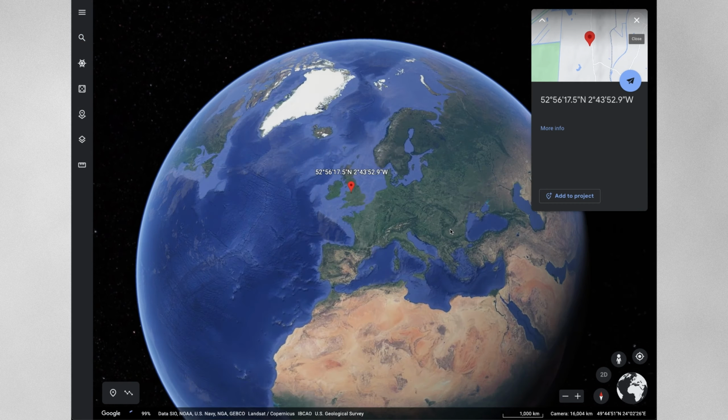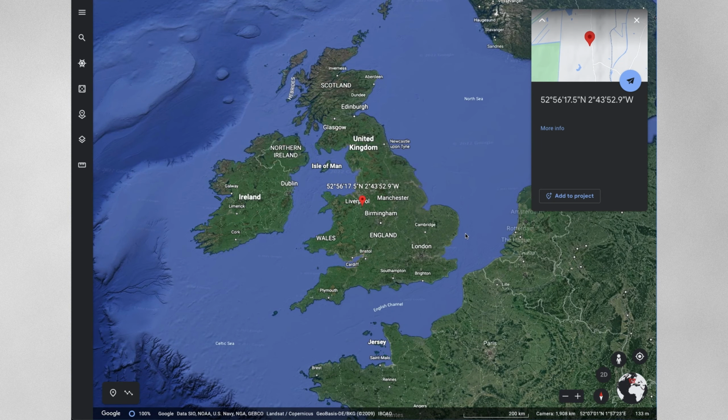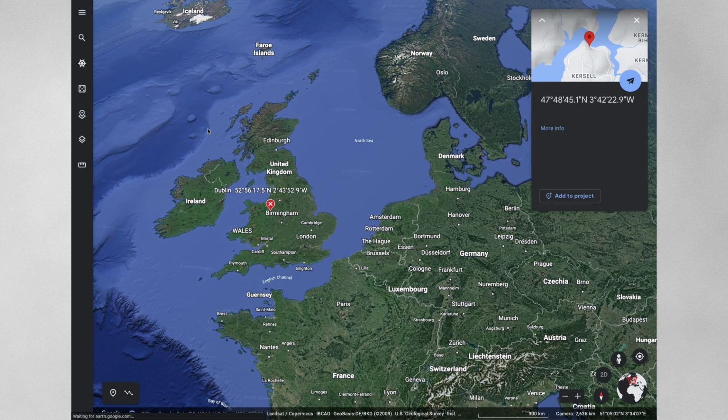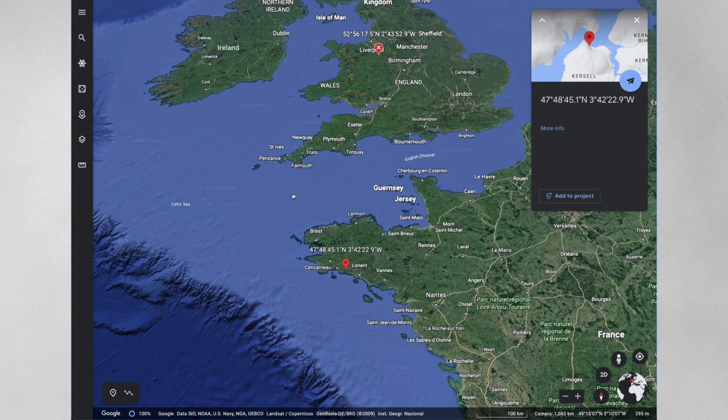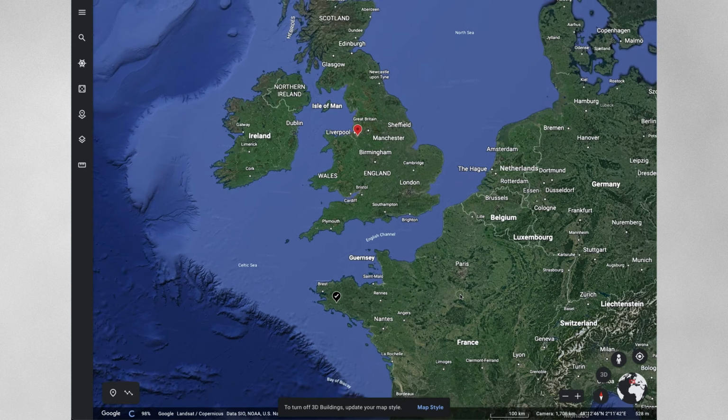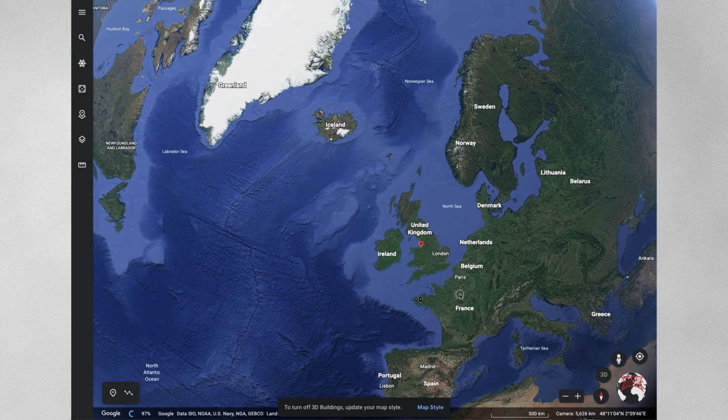As you can see, the AI guessed some location around Birmingham in the UK. I will add the actual coordinates so that we can see how far this is off. So apparently the picture was taken in northern France, which is roughly 900 kilometers away from what the AI guessed.